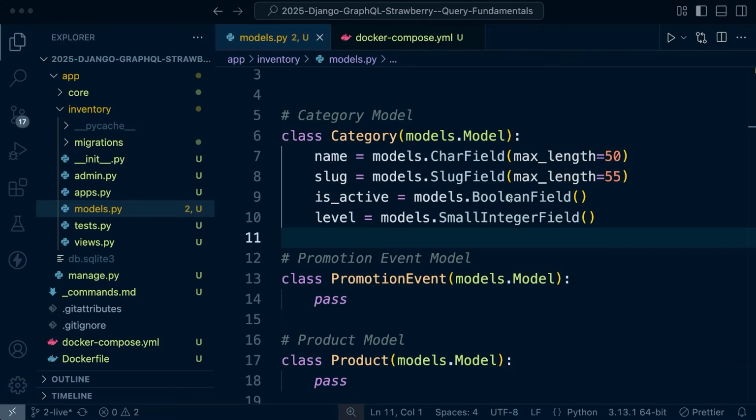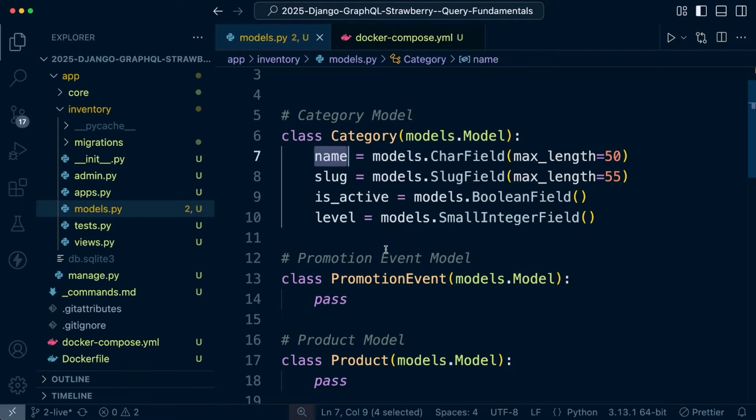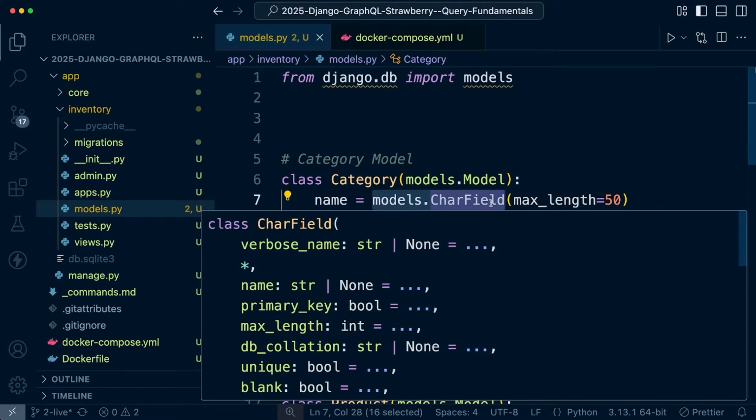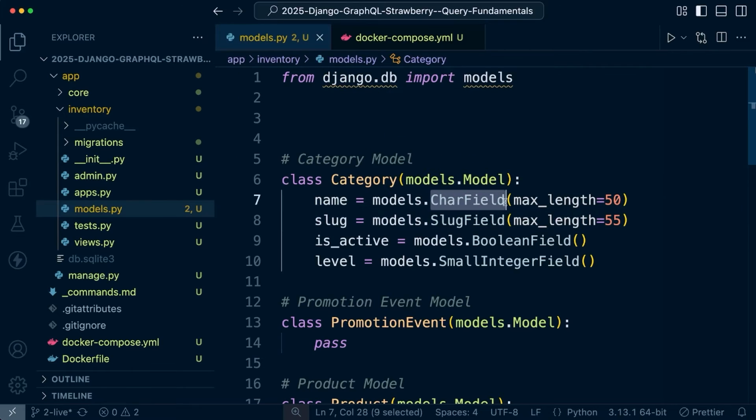Okay, so I've now gone ahead and replicated some of the fields from the category design into our model. So notice that we start with the name of the field, all in lowercase. We then define models to access the data type we want to assign to this field. In this case, it's going to be a character field. And then we need to make sure that we follow the specification of a character field.